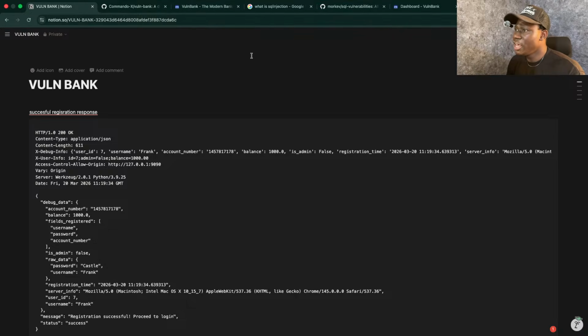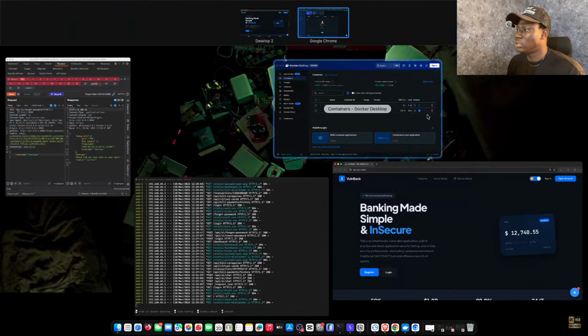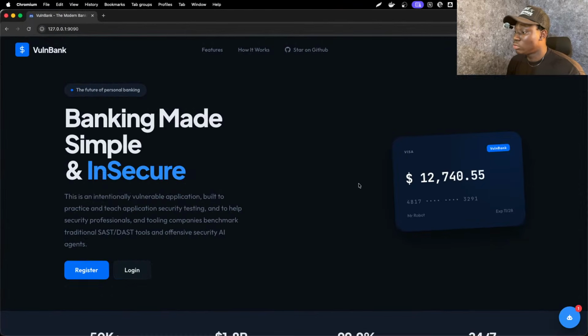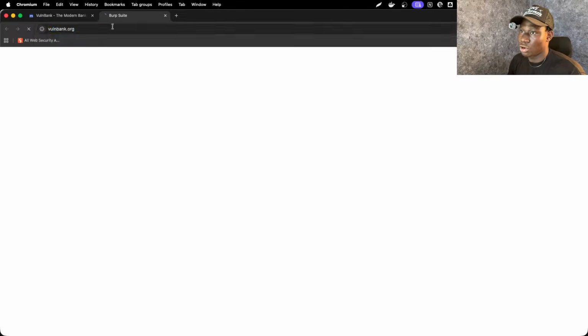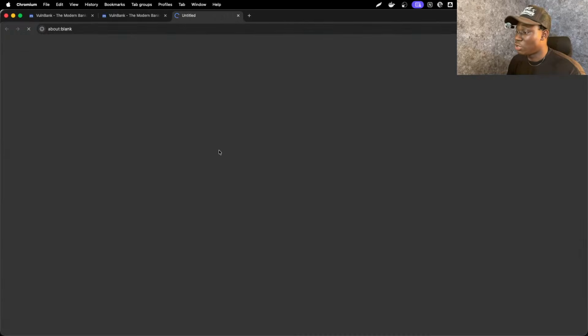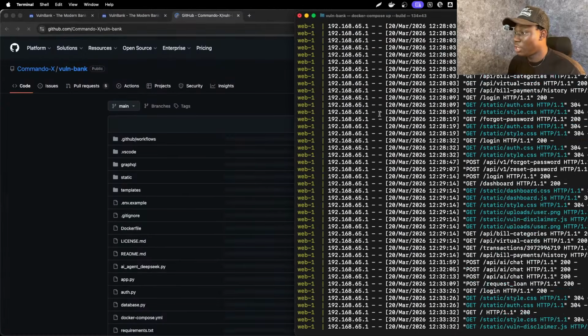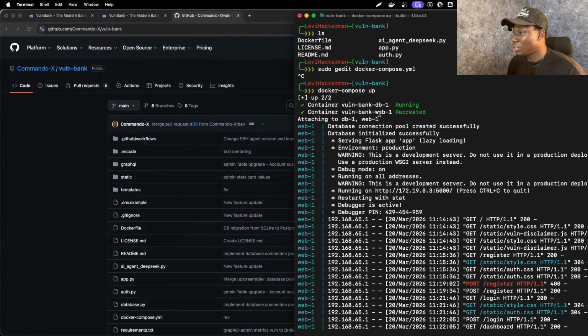Then if you want to explore VulnBank, you can also explore VulnBank by going to vulnbank.org. By going to vulnbank.org, if you want to explore it via GitHub, maybe you want to run it locally like I did when I started the stream, you can also run it locally like this.